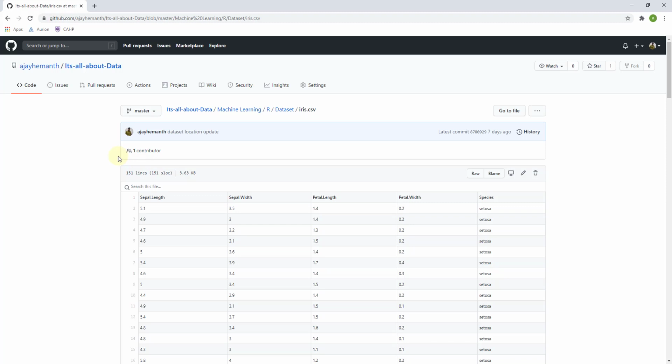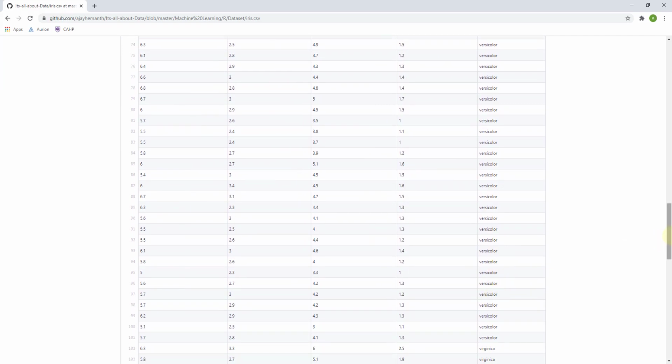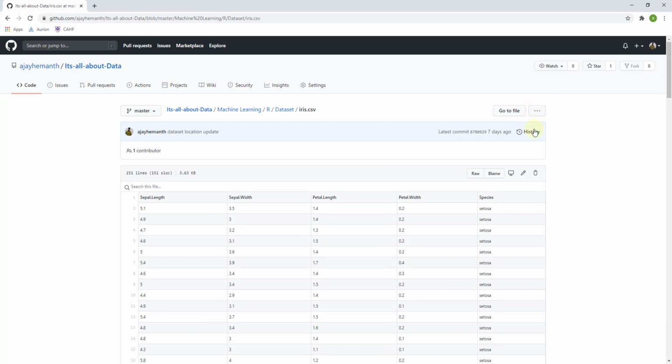This dataset is about a flower called Iris. You can find that it has 5 columns: sepal length, sepal width, petal length, petal width, and species. There are 3 species of iris: setosa, versicolor, and virginica. This dataset contains 150 flowers, 50 in each species.